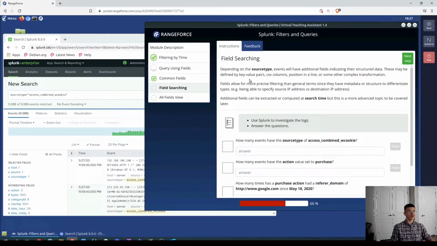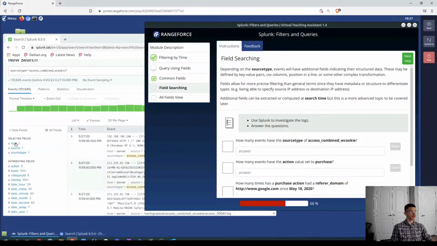Go. So field searching. Depending on the source type, events will have additional fields indicating their structured data. Like I was saying before, if you have a different source type, those fields in here will be changed, like will be different fields. Or it can be the same too, it will depend what data is inside this source types.